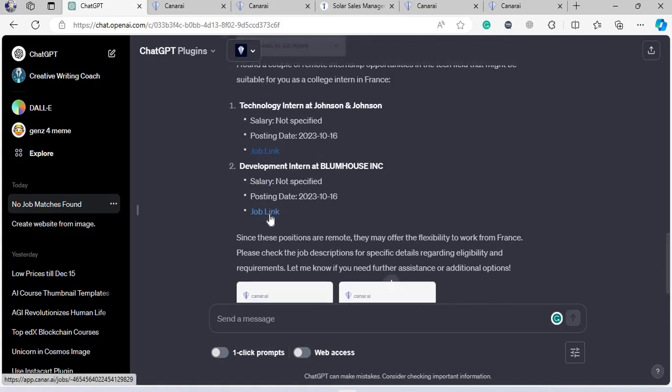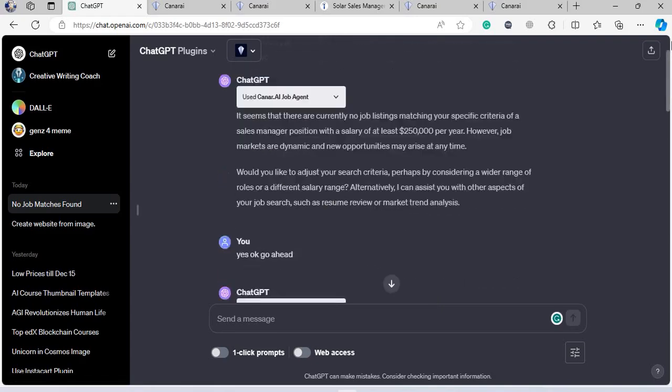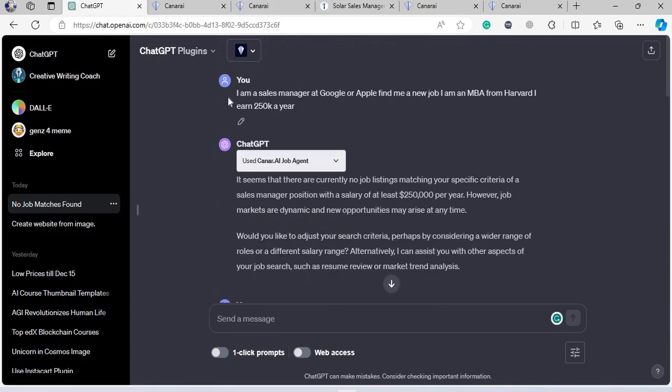The second job link was here. I'm not going to click on that. And as you can see, this was how it's done. This is how easy it is. Just put in your requirements. Just tell the GPT what you want, and it will give you what you desire.